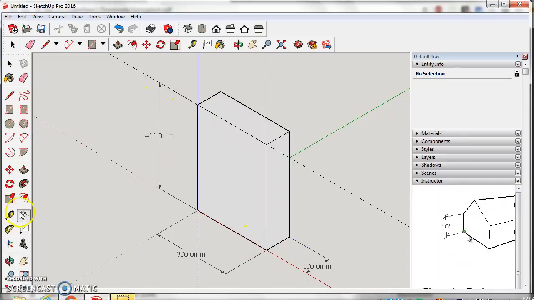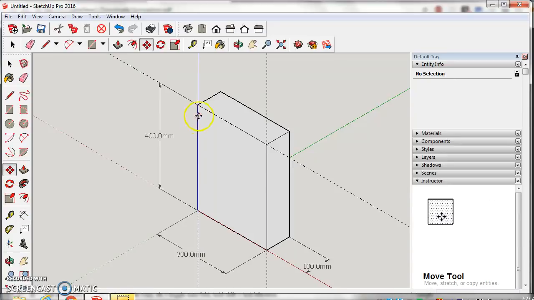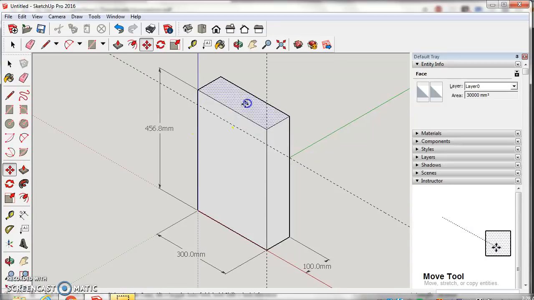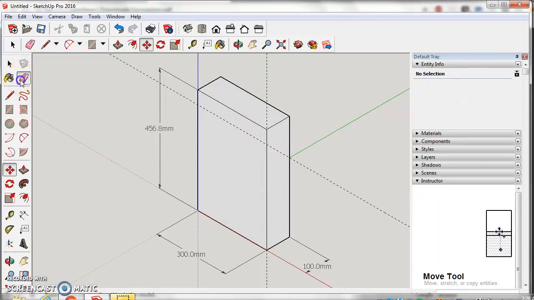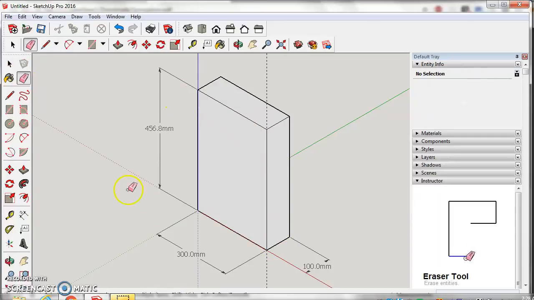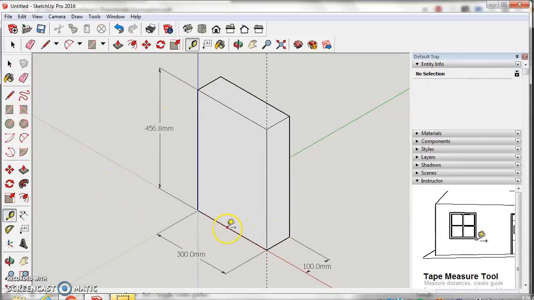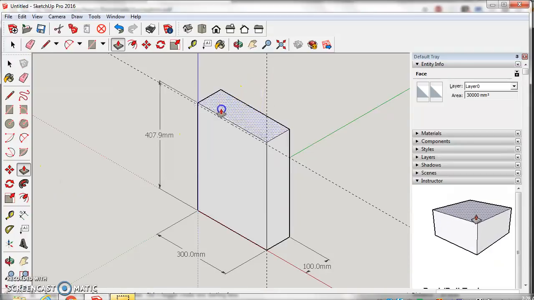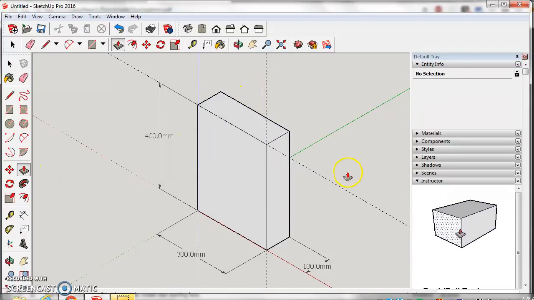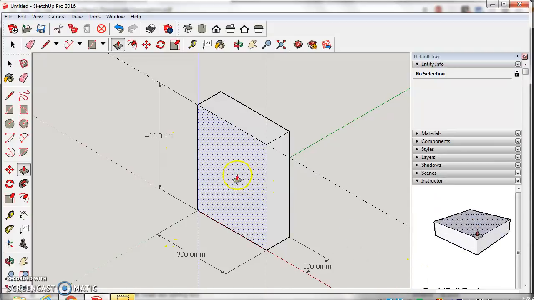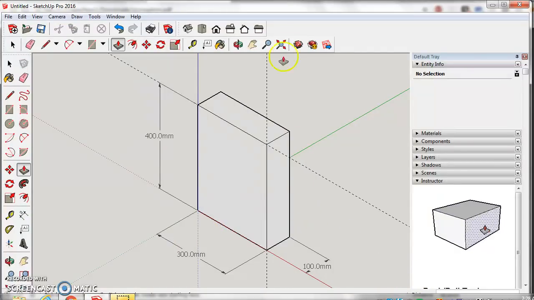Now, if it's incorrect, let's say one of these measurements was incorrect, like that's 456.8. What do I do? I grab the tape measure tool, bring it back up, type 400, and I can just push-pull back down to that line. Now I have 400, 300, 100. And I'm good to go there.